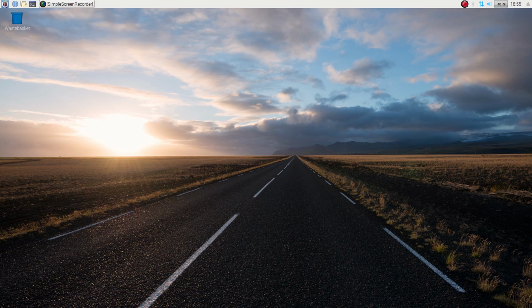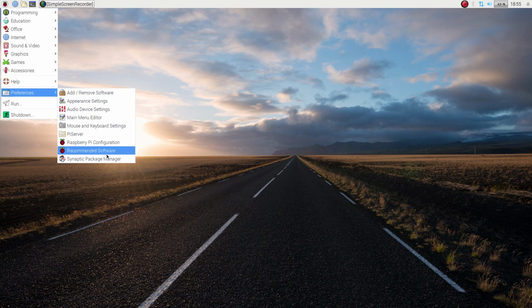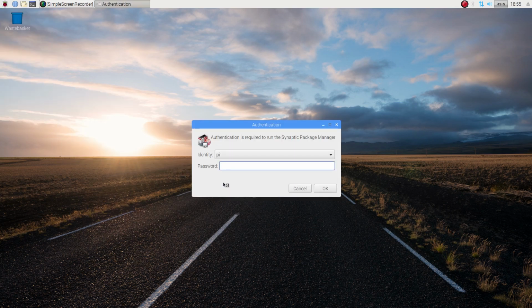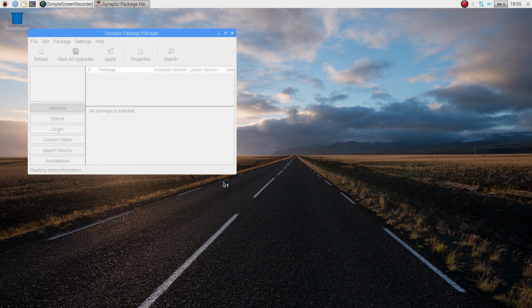Right, the second one is this. Now, if I click on my menu and go down to Preferences, I will have Synaptic Package Manager there. That's what we installed. You click here. Now, put in the password that it asked you to put in not too long ago when you first built the machine. It's a really easy one. I'm going to hit enter, and Synaptic will start for us.